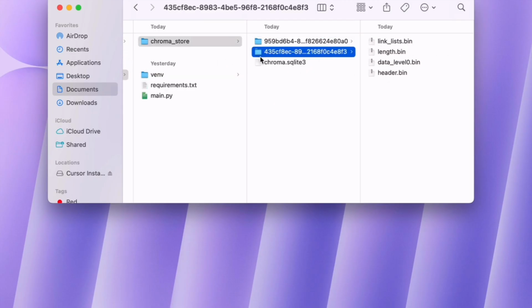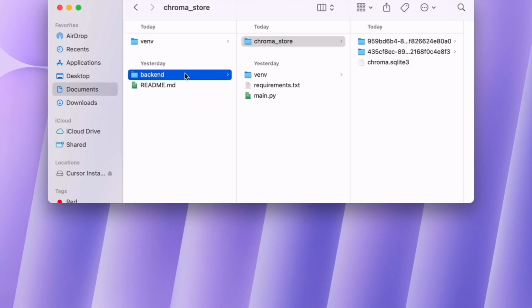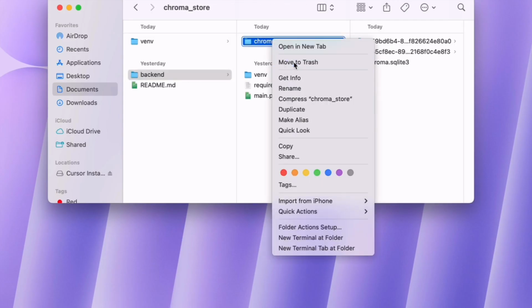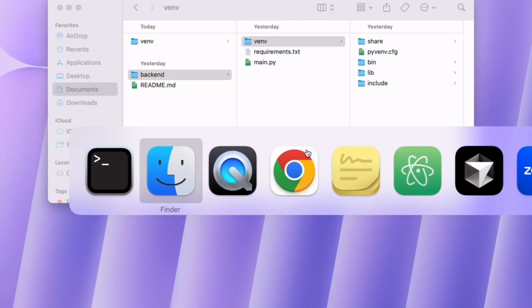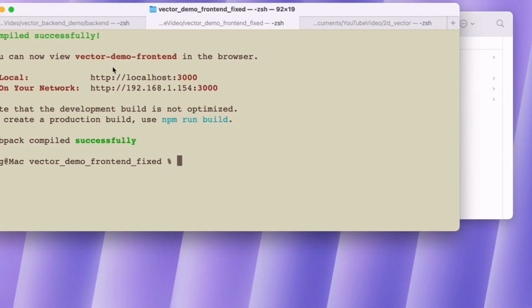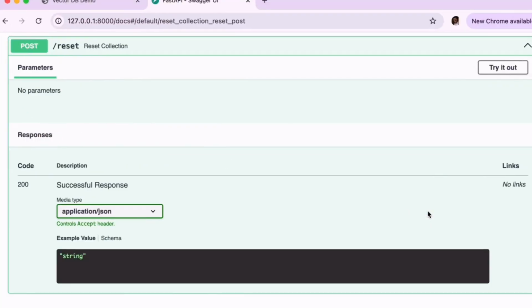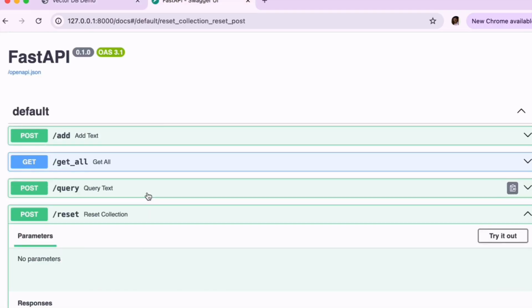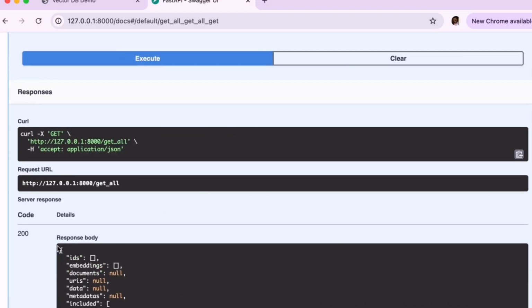If you want to clear whatever database we have stored, go to the backend program and clear the Chroma store. It will clear all the data we have added so far. Then run the program again, go to the API link which I have created, and hit the get all API, and there you can see whether we are getting the same data or an empty one. I'm going to get all and execute it. Here you see everything is empty now.